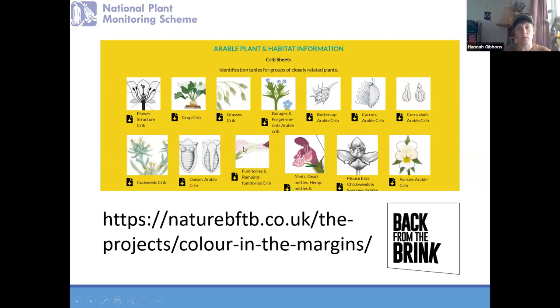But in addition to that, and probably the most useful for you guys, is the crib sheets that we've got. We've got a really good one, the flower structure crib. So if you don't want to get overwhelmed with all of the terms for all the different parts of the plant, and you think, oh God, I can't remember which bits are which, and how does that relate to this particular species? We've got this crib which shows an image of lots of different flower types, and it tells you which bits are which, so you can see where the stamens are, what the petals are for each particular plant, what are bracteoles, all this kind of stuff. So that's quite a good one.